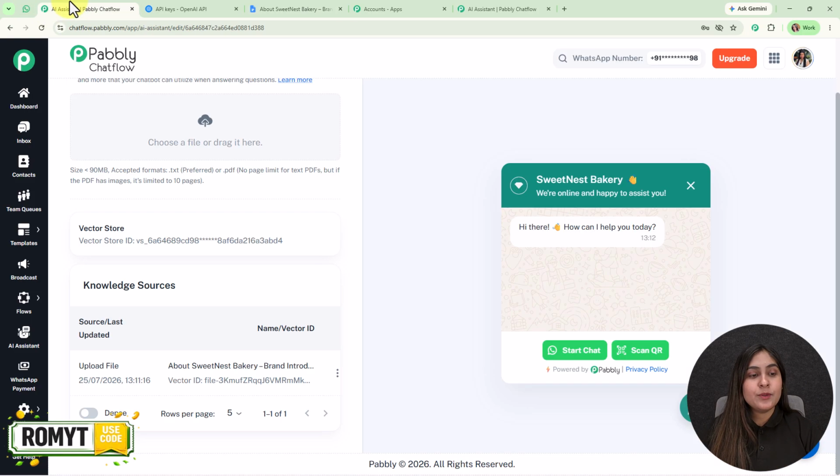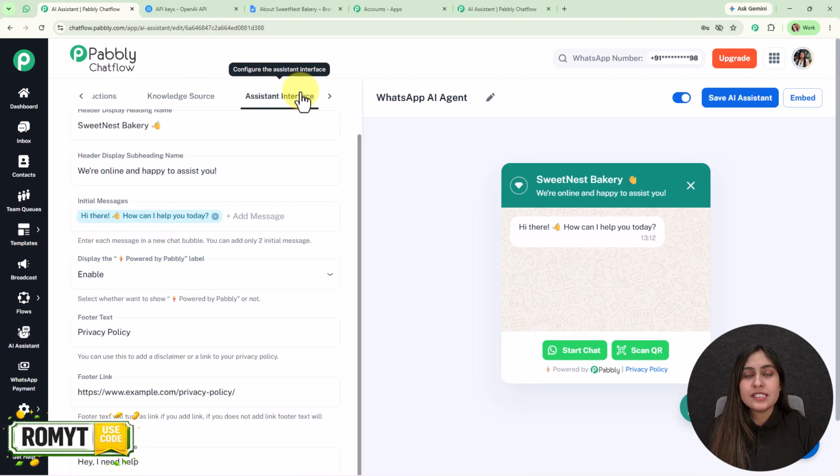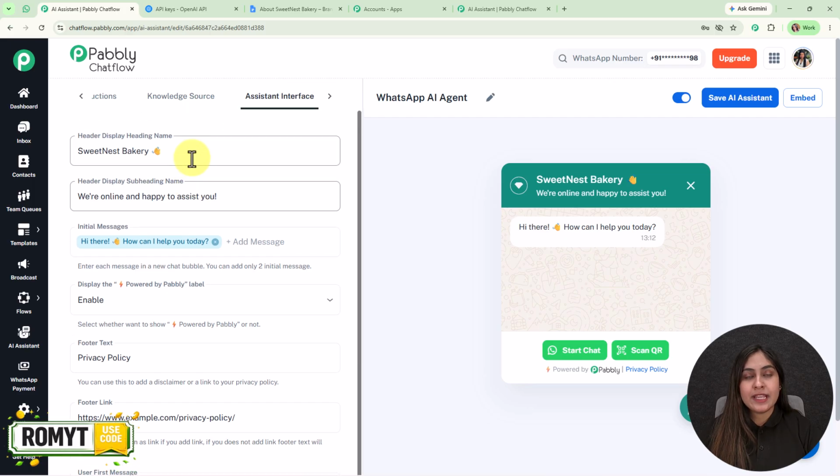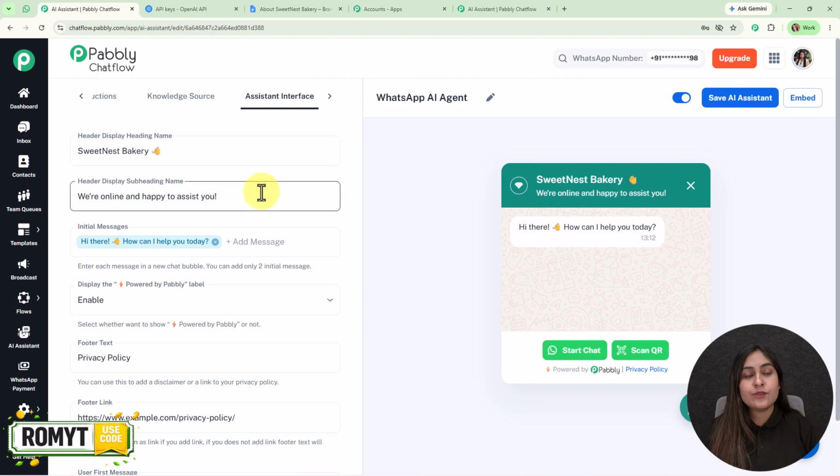Once you have a file, upload the same over here and you are all done. Then let's move forward to the assistant interface. First one is display heading name. Here you need to add your brand name. I have added mine. For the subheading, I've used a default one. You can update it as per your requirement.